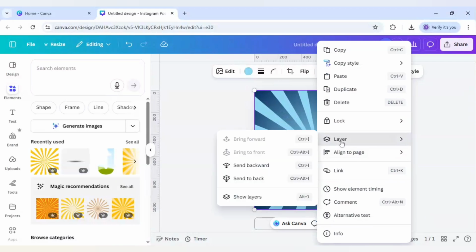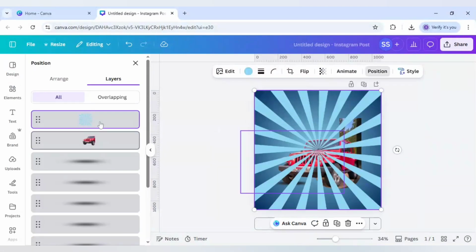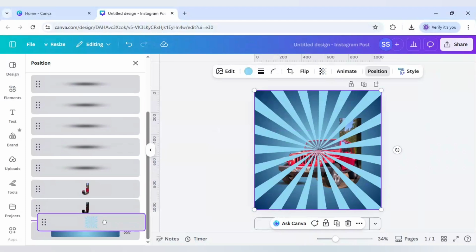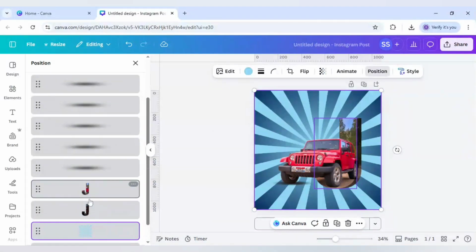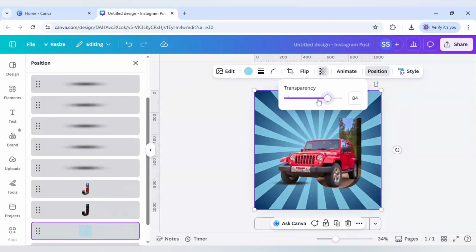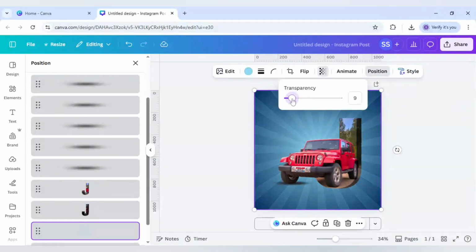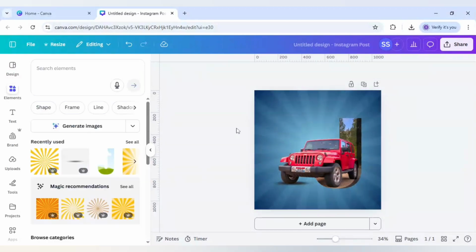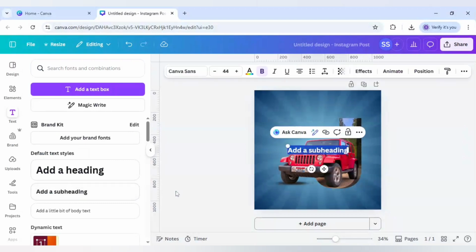Okay, so this is the hex code, and I will just cover the image, and after that select the layer, show layers, and just move it just below the J layer of the J frame, and after that decrease the transparency, keep it like this. After that I will go to text here, click on add a subheading, and here I will write feel the power of, and I will change the alignment to left aligned.